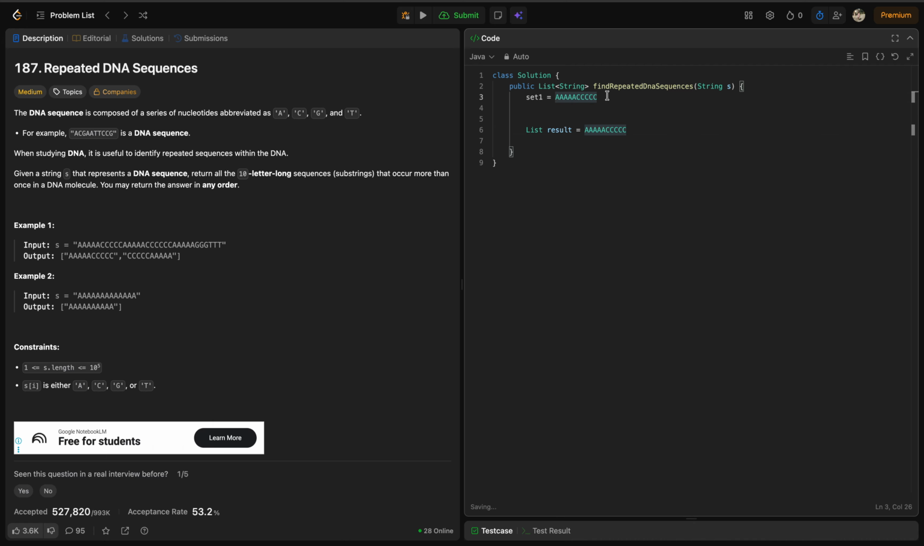But the issue is, what if we find it for the third time? Then again we'll check whether it is present in the set, but this time we should not put it in the result again, because it is already there. So I think we should put it in a set itself, a result set, so that this also contains unique elements. If it is present more than twice, we don't want it to be inserted multiple times, and then after this we can convert this set into a list.